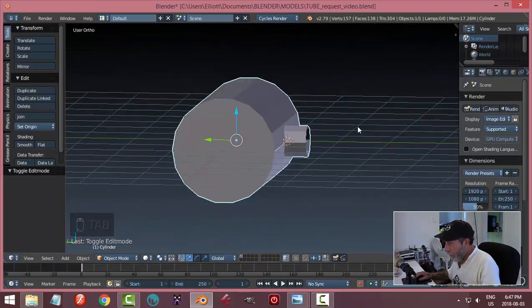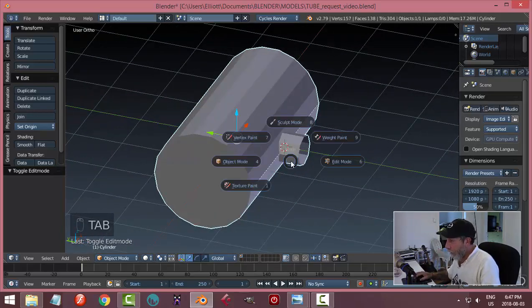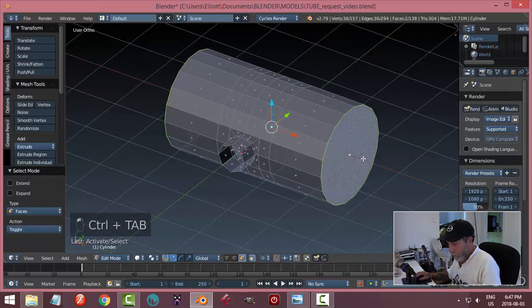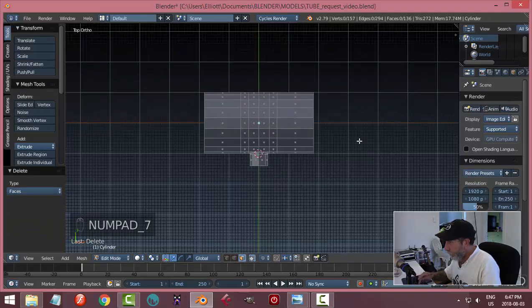So I now have a hole there with a bit of a cylinder coming out. Let's delete these faces. I could have got rid of those in the first place. Now, let's look down from the top and think about what we're going to do.